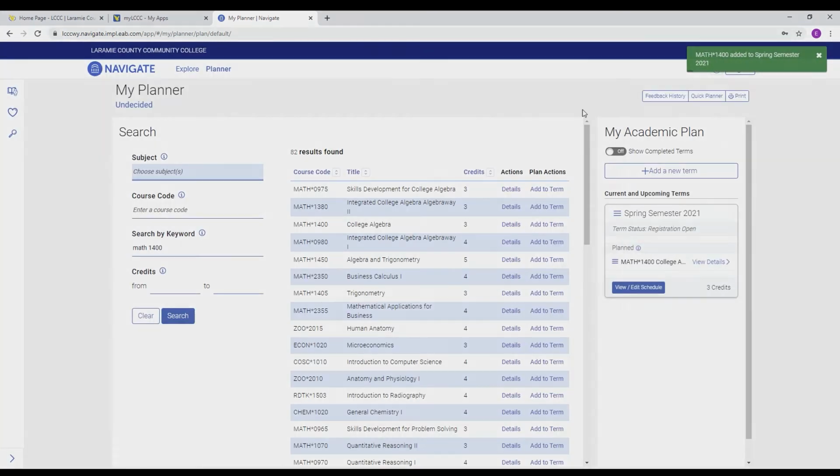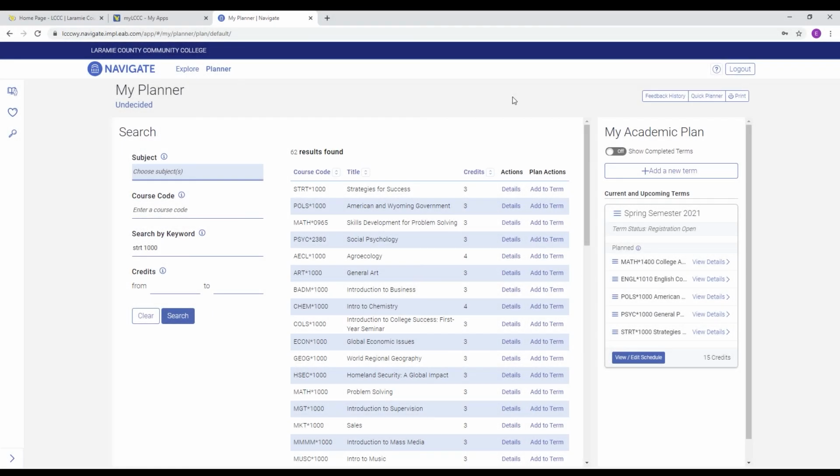Go ahead and pick the rest of your classes and add them to the term you want. If you've added a class that you don't need, go ahead and click the 3-bar menu and remove from this term. Once you have finished building your schedule, click the View and Edit Schedule button below the term to proceed to registering for classes. For more instruction on how to register, please view our tutorial video on registration using Navigate.